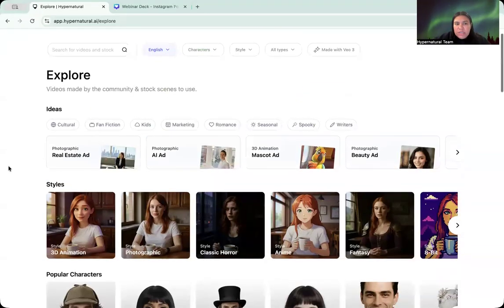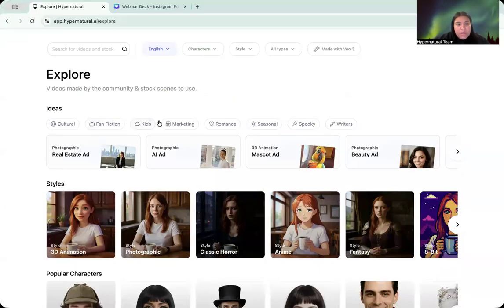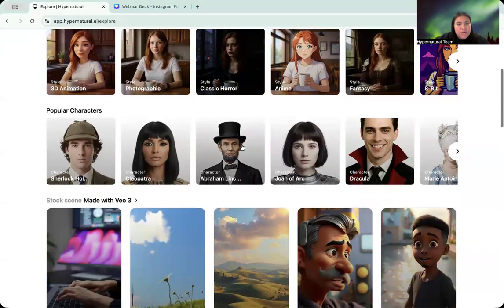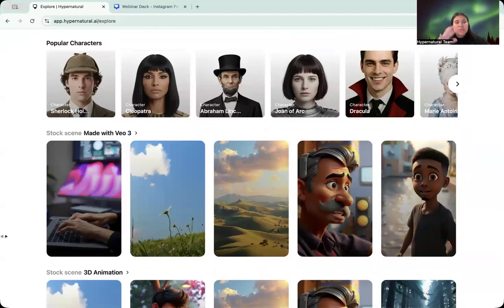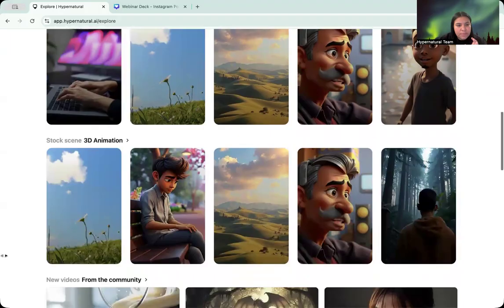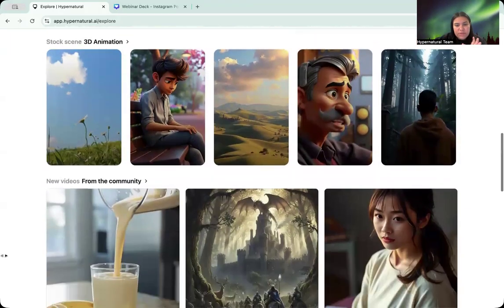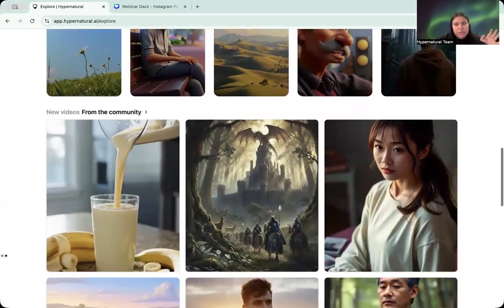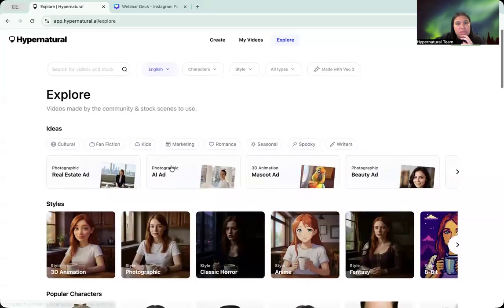Our explore section is a lot like our homepage where it includes the ideas, the styles, it gives you some of the popular characters. It also includes our library videos, so some of our stock scenes that you can also use in videos, and then videos from the community. So just videos that get posted from other folks here.